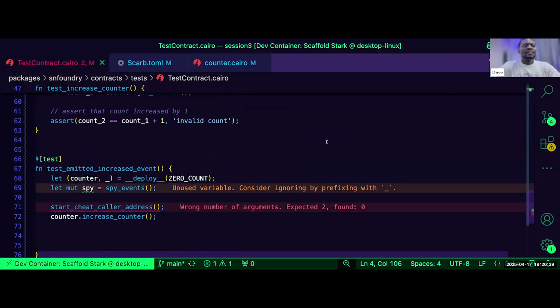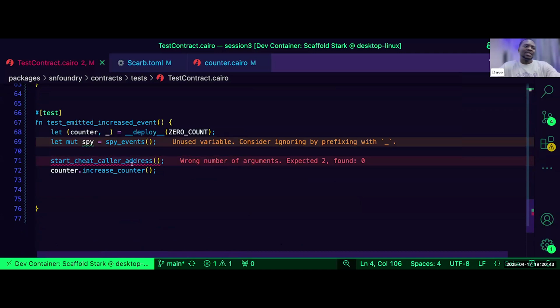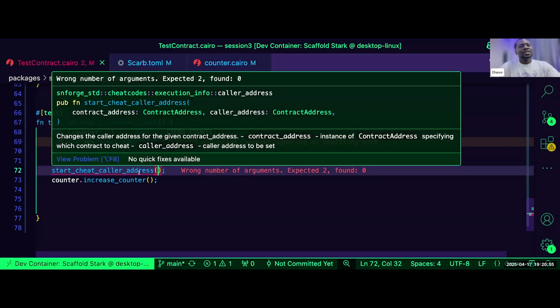So we're going to use this. The essence of this is to simulate somebody calling this increase count function. We want to mock a caller, right? So what is it taking? Always hover over any given method if you don't know the arguments to pass into it; that gives you an insight into what to pass in.